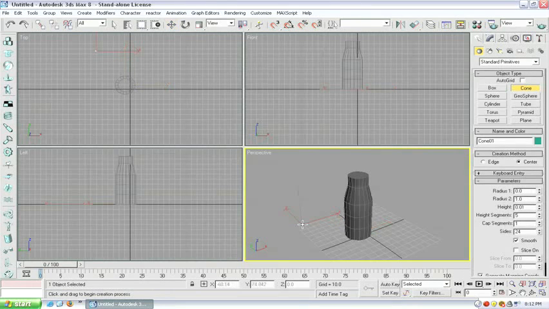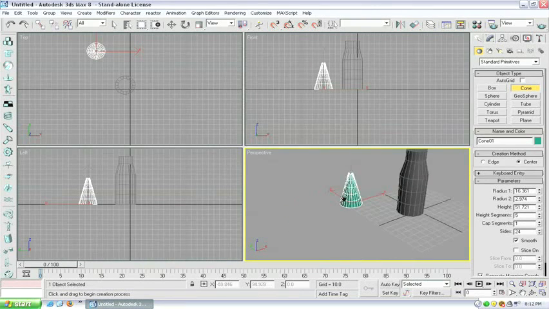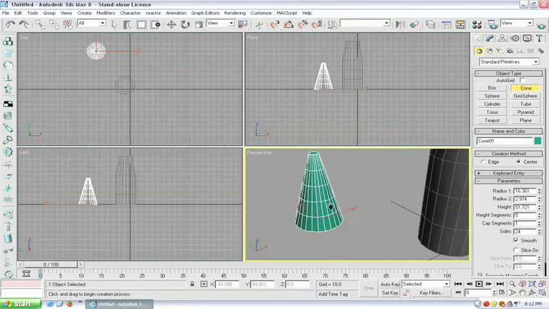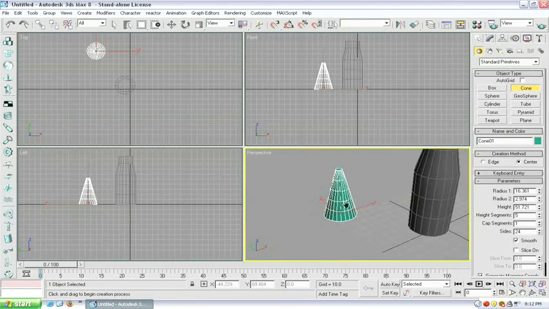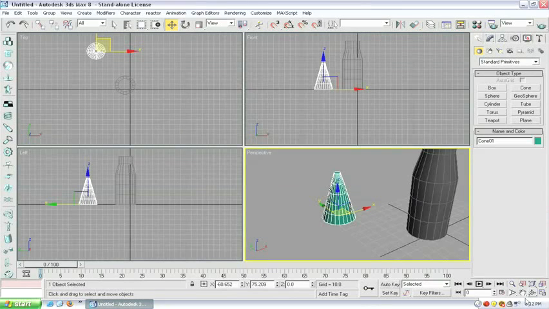We're going to draw a cone right here, and this is going to be our bullet shape. I want it skinny at the top. Here we go. Now we're going to rotate around to the bottom, and we're going to make it into an editable poly also, just like we did on the other one.